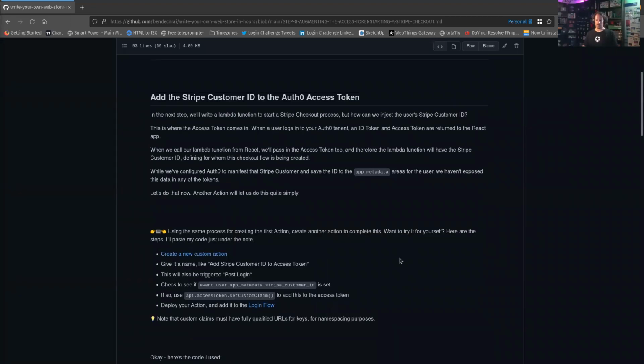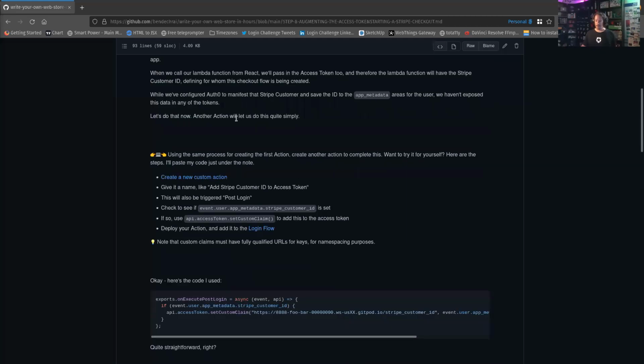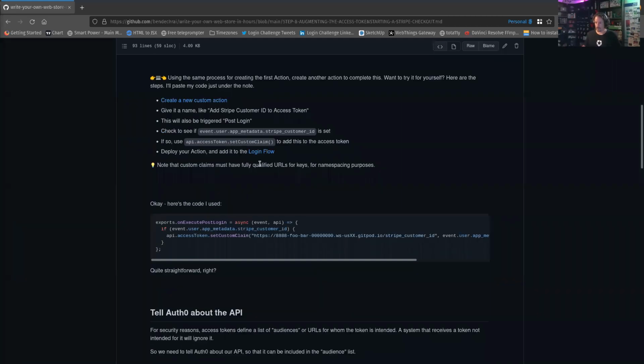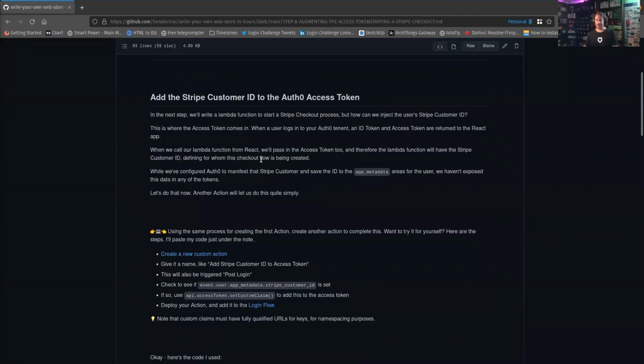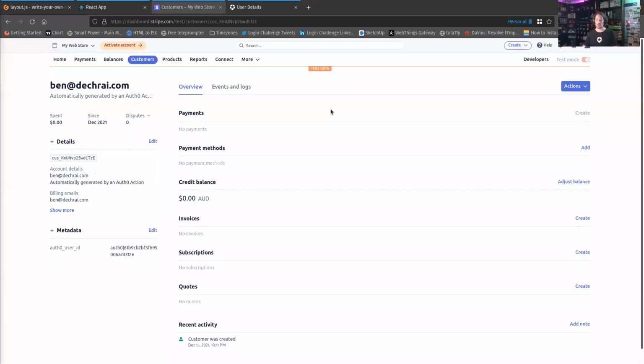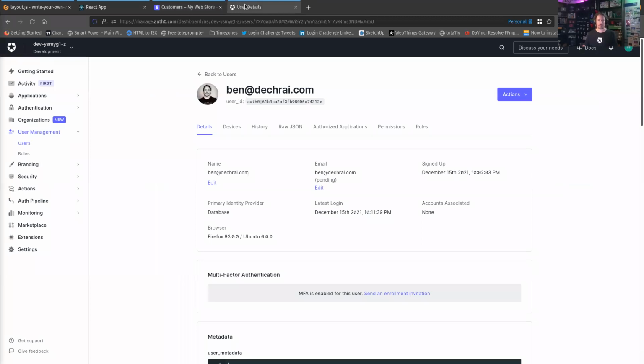So let's see what we're up to here. So the next thing we want to do is create a new action, which is going to allow us to add the Stripe customer ID to the access token that gets returned to our web application when the user logs in. This might start getting a little bit blurry, but it will come together again.